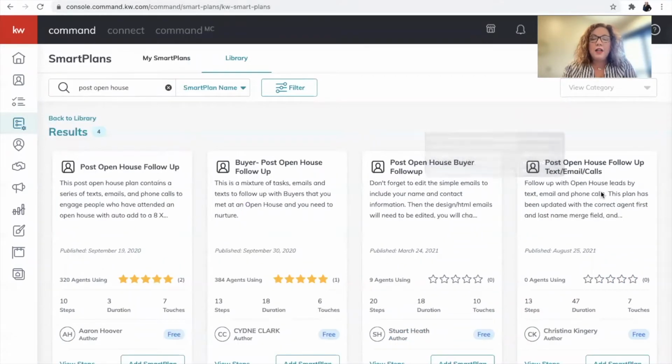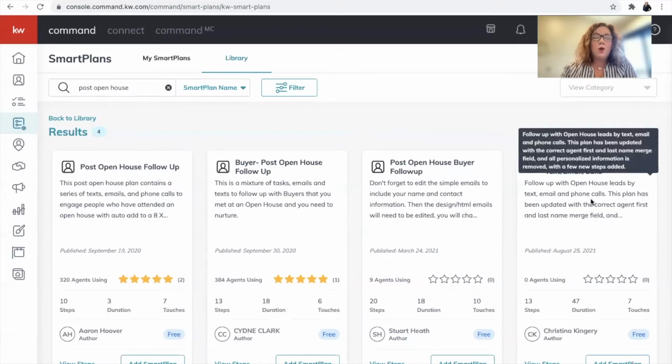Now, I have created one that I already fine-tuned a lot of details. I removed any personalized information from Smart Plans that I've seen in here, and I've added links that will auto-populate your first and last name and your mobile app and things like that. So this Smart Plan is already ready to go. All you have to do is download it, okay?